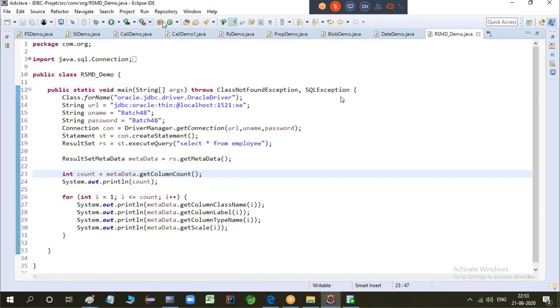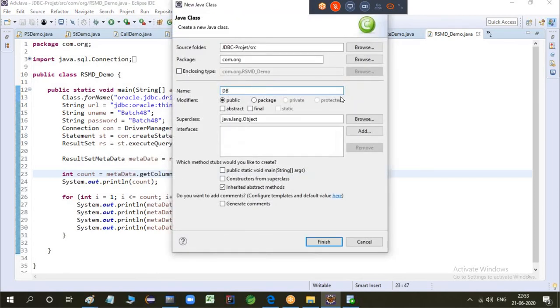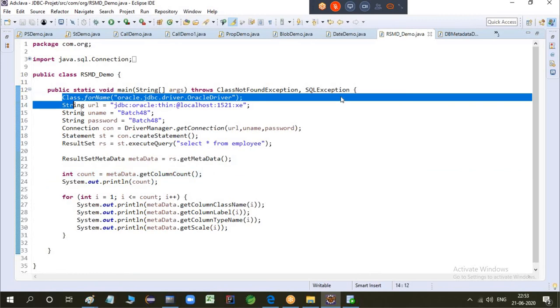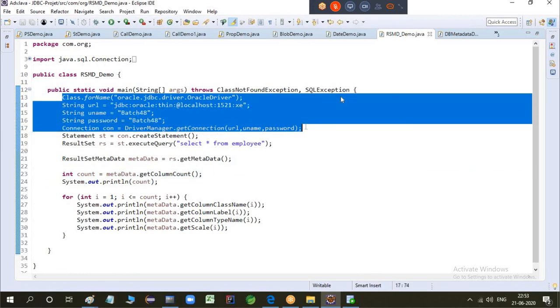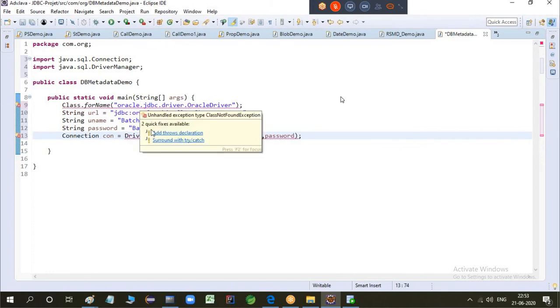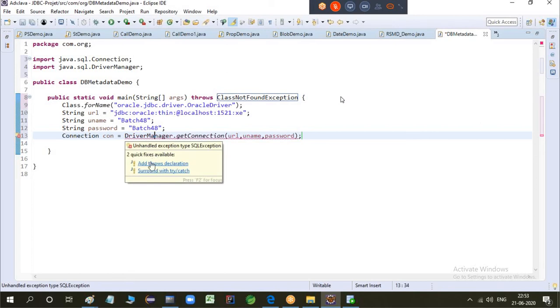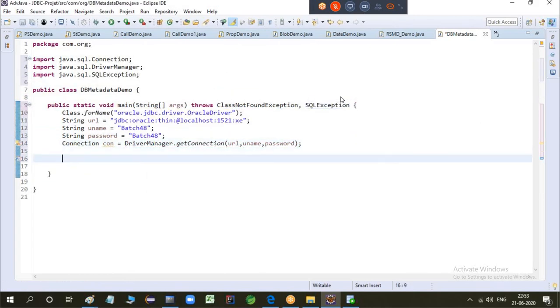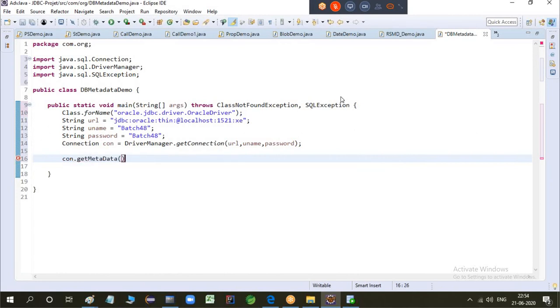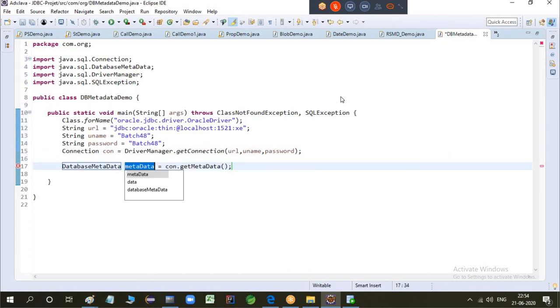I'll just create a class, MetadataDemo. Okay, for finding out database metadata, you need a connection, a valid connection. Now to get the database metadata, you don't need result set or all those things. From the connection only, you can find out everything. Like connection dot, you want getMetaData. getMetaData is returning you the database metadata object from the connection only.